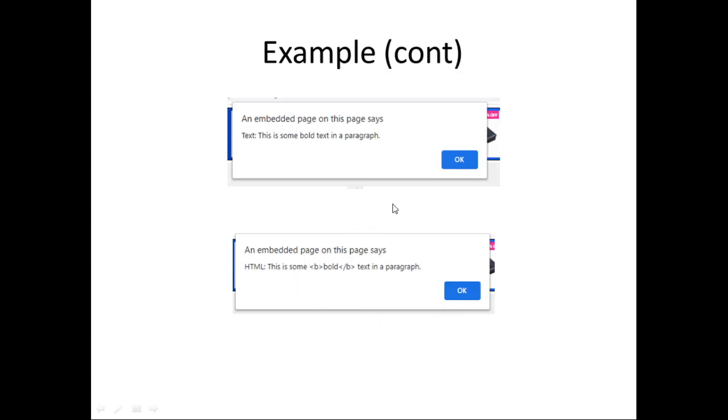So here's an example of the output. Once we click on the first button, it says here, this is the default alert by Google Chrome, but this is the output that we specified in the alert box. Text: this is some bold text in a paragraph. So that's the first one, the dot text. Then on the second one, if you press the second button, the output will be something like this. HTML: this is some bold text, but it now includes the HTML markup. So that's the difference between text and HTML.